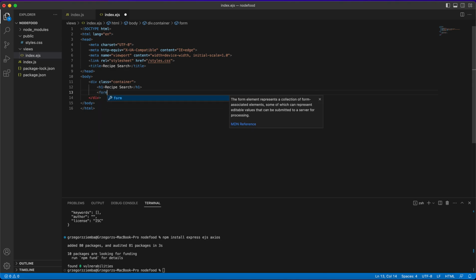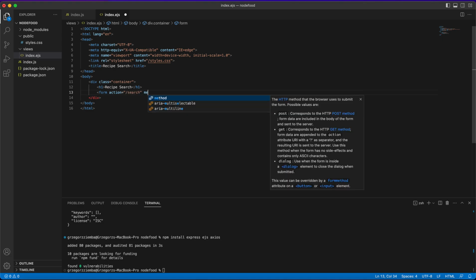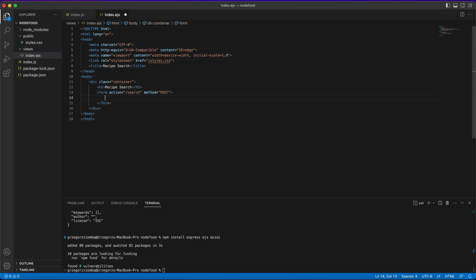The next thing, we'll need a form. As I said, action will be /search, and method will be post. Okay, we need an input, only one, so the type will be text. Name will be query, that's how we call it, and placeholder search. That's all. And of course, I forgot about a button with type submit and text search recipe. And with that in mind, we've created our index.ejs.